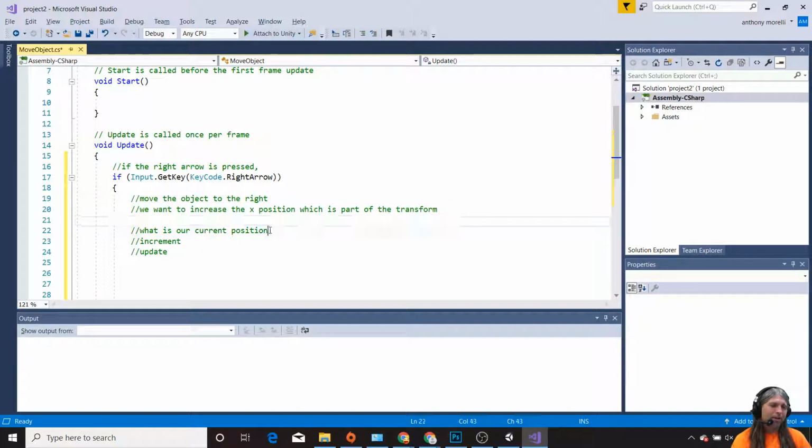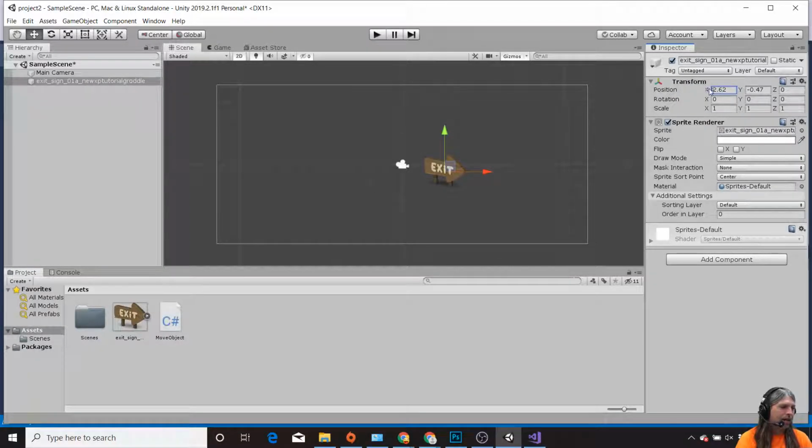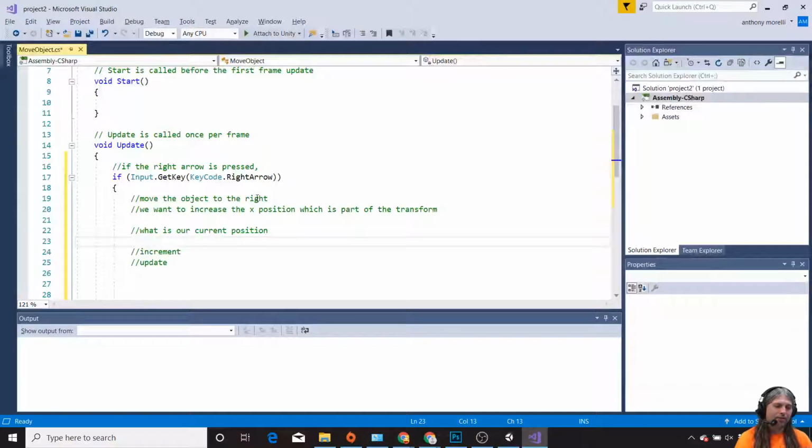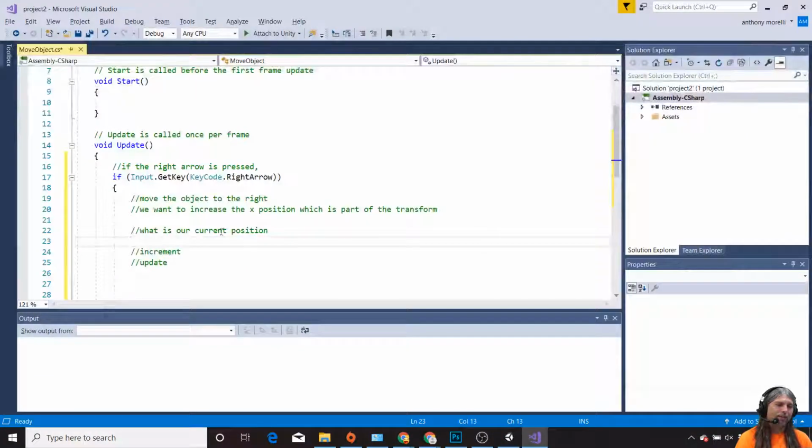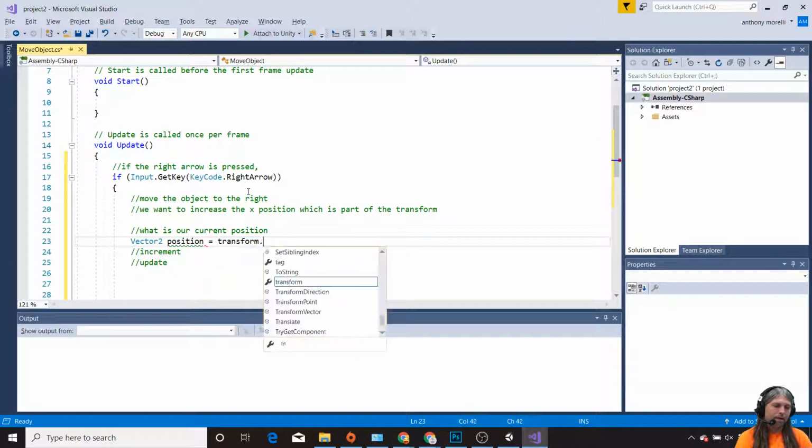Okay, so we need to get our current position. So I will say our position here has all these components, x, y, and z. Okay, and so we're going to save off what our current position is, and then we'll add a little bit to x, and then we will update our actual position. So this x and y has two components, and so that's known as a vector2. So I'm going to say Vector2 position, which is our name of our variable, equals transform.position.